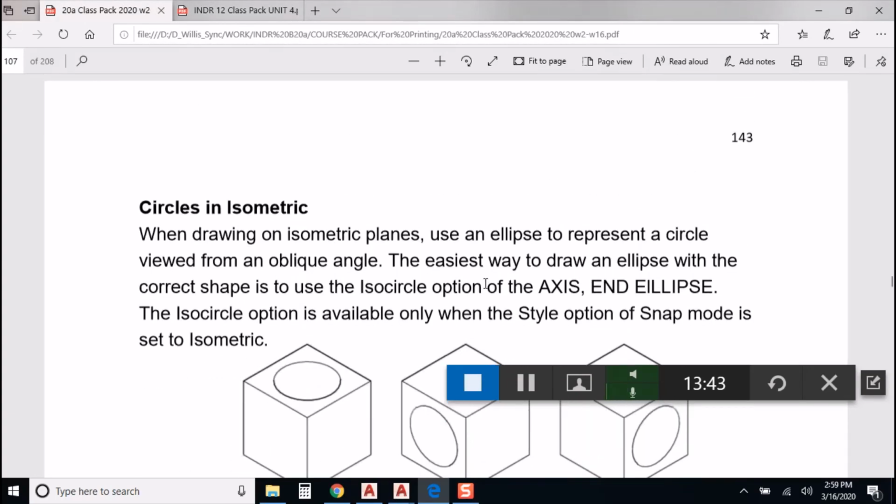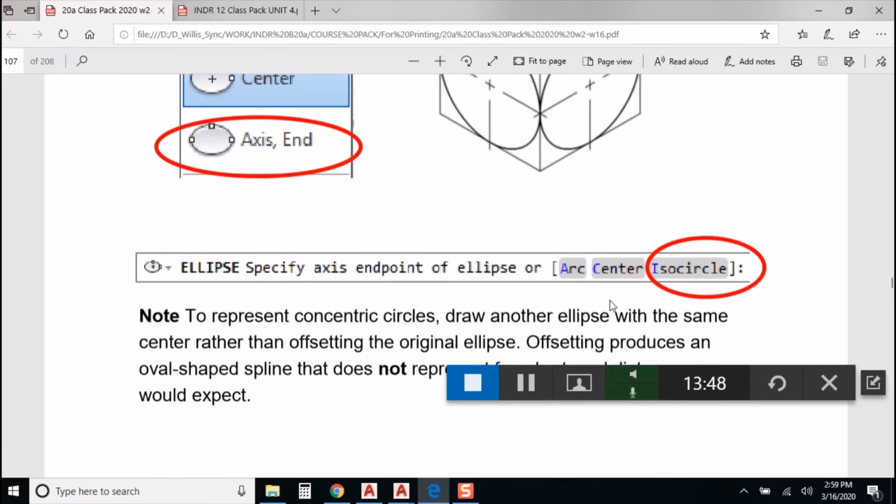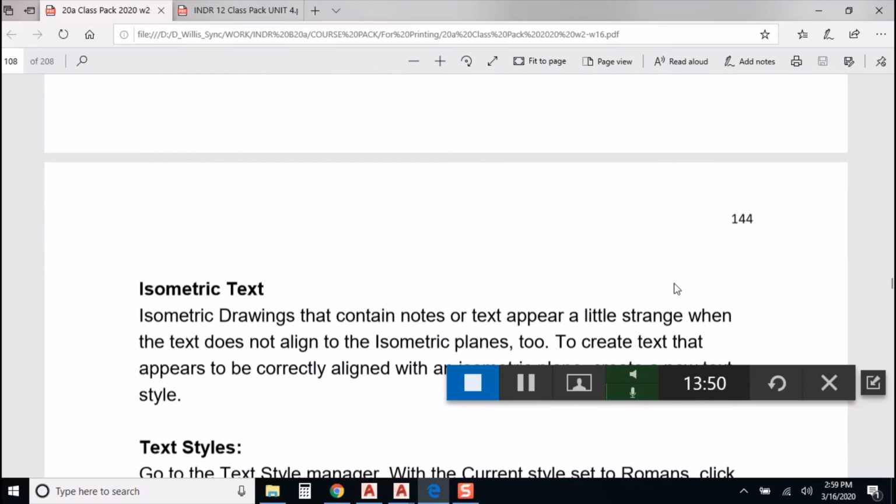Okay, we see the same thing in our B12 Coursepack on page 143. Here's our axis end ellipse, and of course we pick the ISO circle option in order to create those.